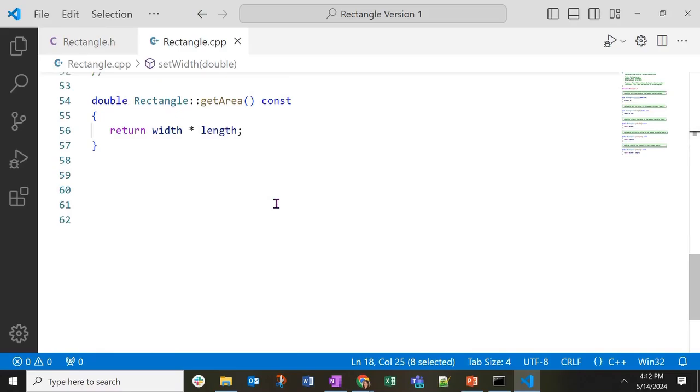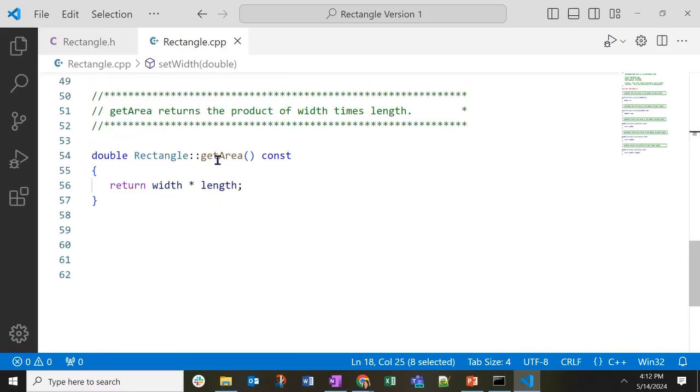Now, we also have a function called getArea, which is not technically an accessor function. GetArea doesn't access or return a single attribute, but it does return the multiplication of the two attributes. And it is a public member function.